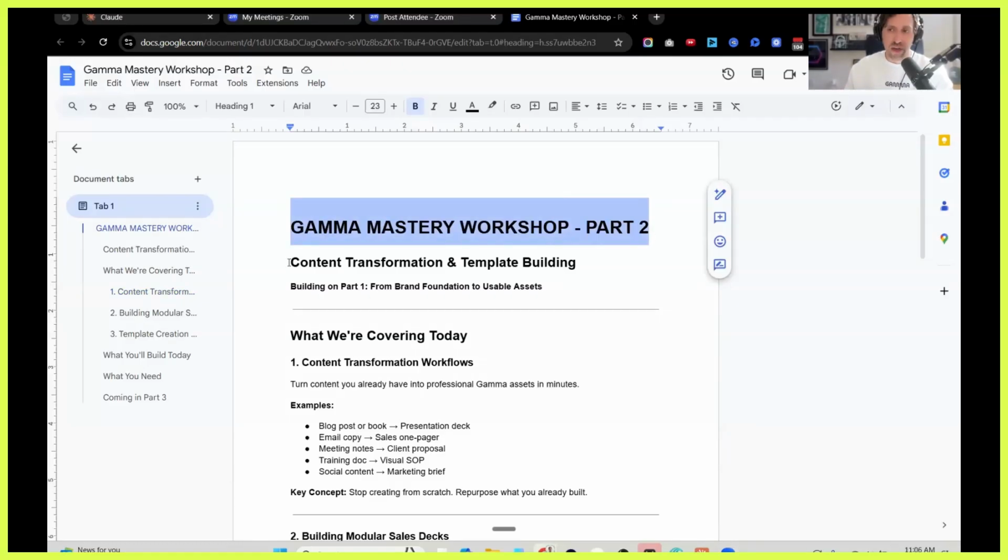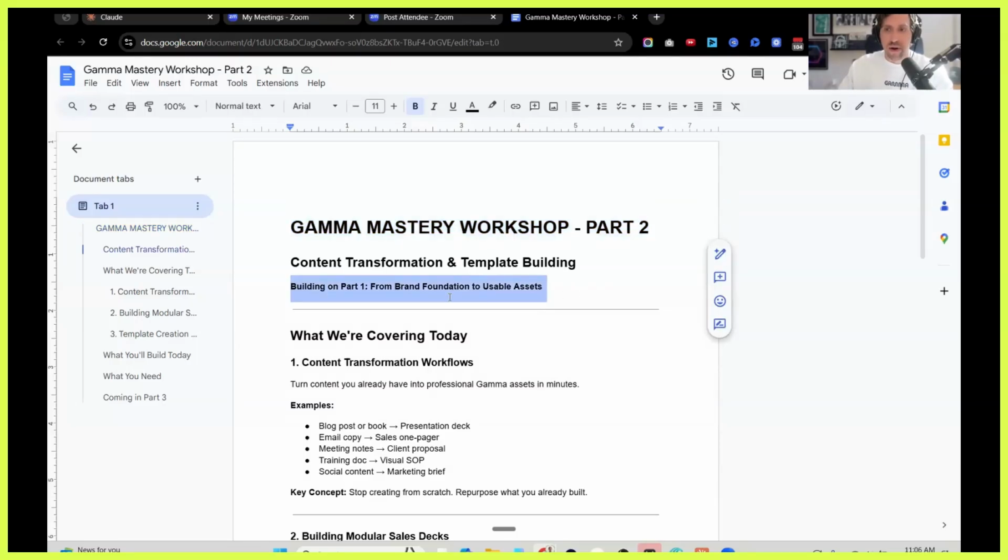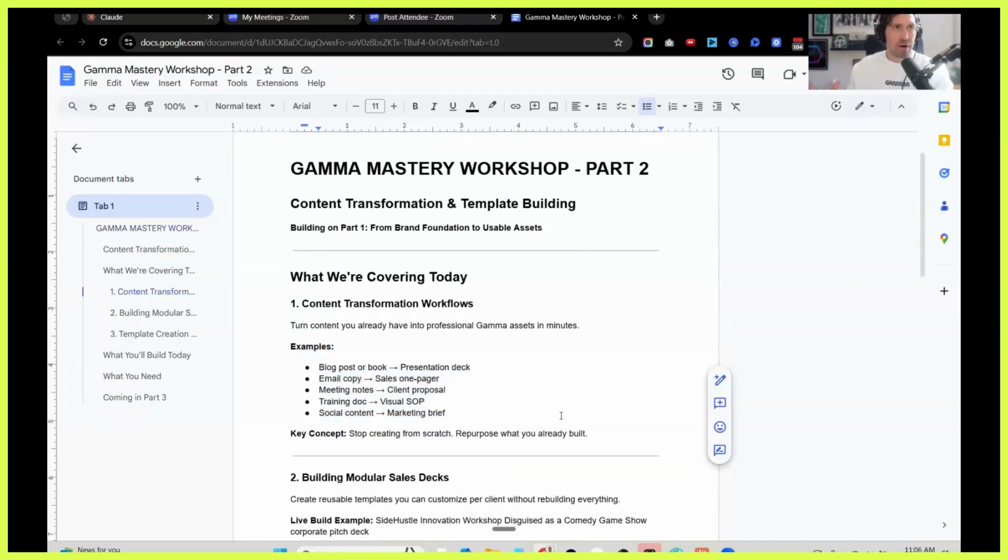But for right now, part two of this workshop series, we're going to be getting into more content transformation and then some template building so that we can create templates inside of Gamma based on stuff that we're doing on a repeatable, regular basis. This is all going to build on part one, from the brand foundation to taking that style guide, like I've mentioned before, and turning it into usable assets. So a few examples that we'll walk through.